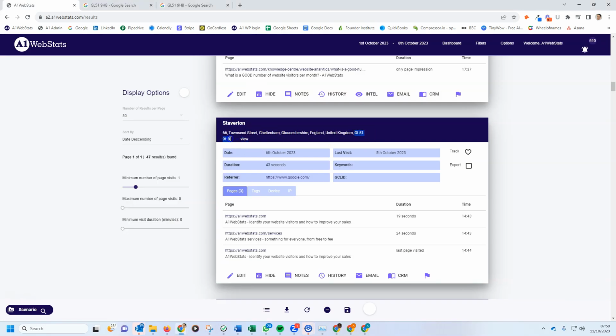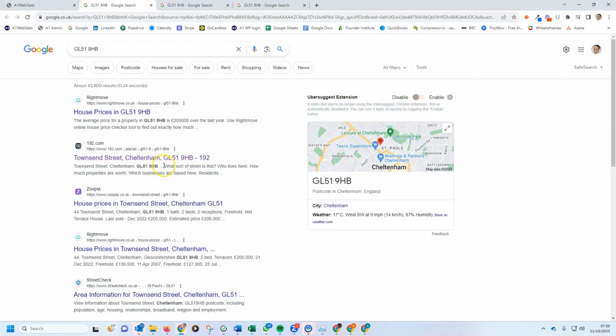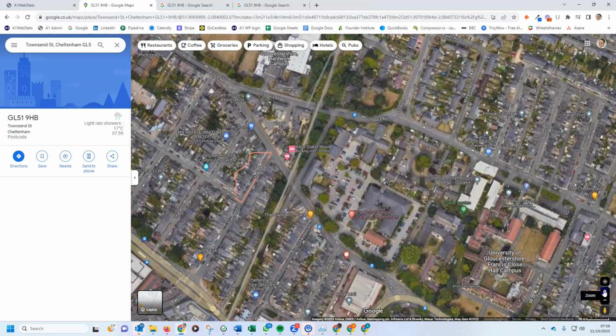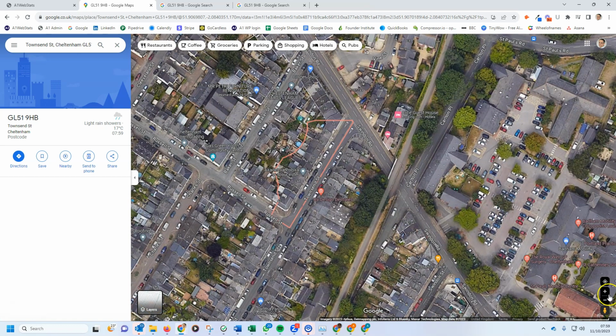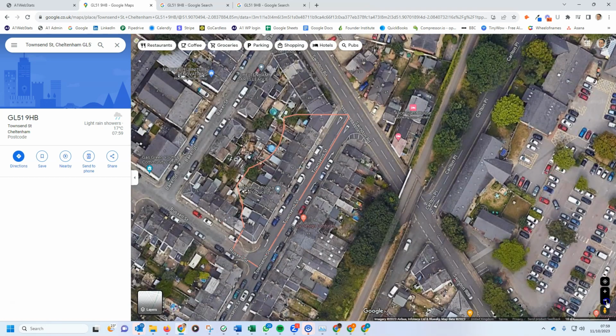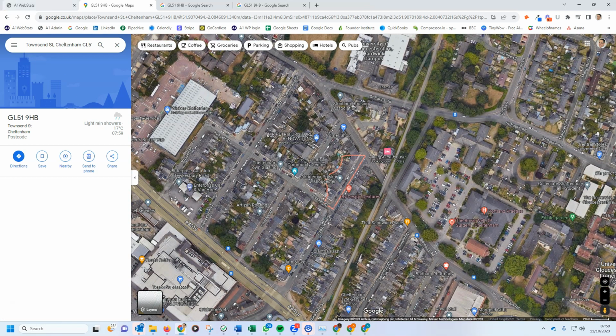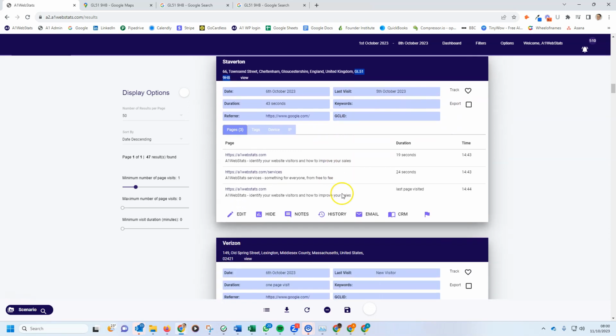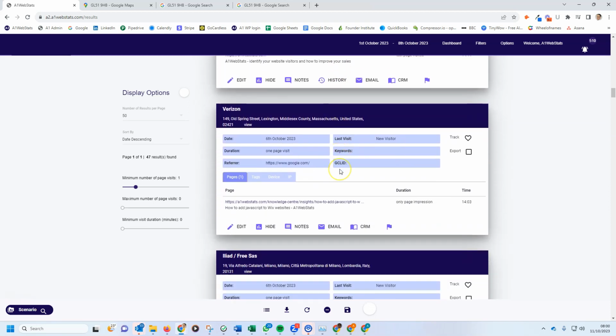Doing that here, just going to look at the postcode again and search for it here. And I click on the map and we can see the area there. We might be interested in having a look at the satellite view and zooming in, because sometimes it might be relevant to get a feel for the property that's visited the website and the area that's around it. Then you can make a decision on whether you want to reach out to that particular property based on what you're selling and whether you think people in that property may buy.